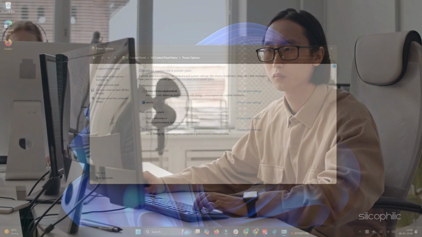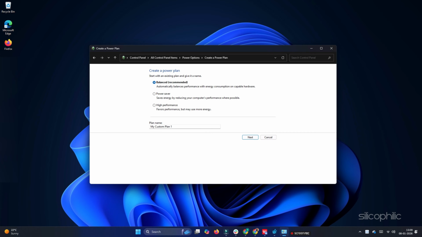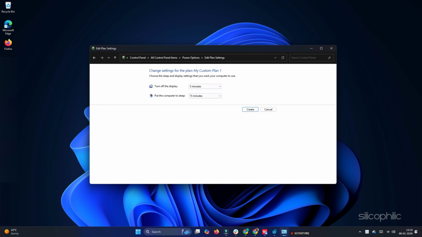Here is what to do. Open Power Options. If High Performance is listed, select it. If not, click Create a Power Plan. Choose High Performance, name it, and click Next. Select the plan you just created. Select Change Plan Settings, then Change Advanced Power Settings. Under Processor Power Management, set minimum processor state to 100% when plugged in. Apply changes and monitor system temperature.